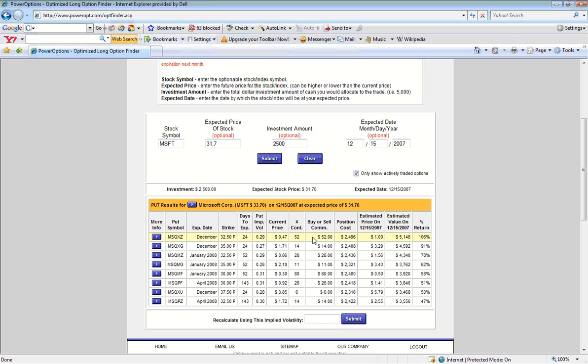An estimated commission of $52 for a total position cost of $2,496. If Microsoft dropped to $31.70 on December 15th, the theoretical value of that option, our December 32.5 strike put, would be $1. This would give us an estimated position value of $5,148 for a potential theoretical return of 106% from our original position cost.